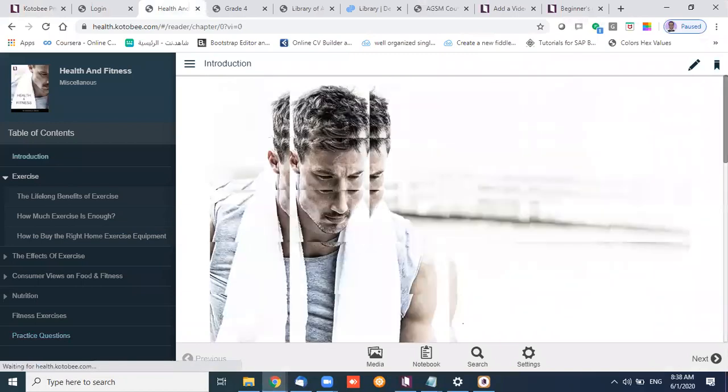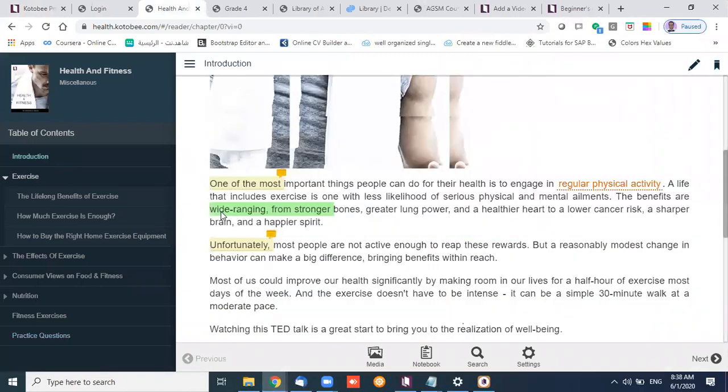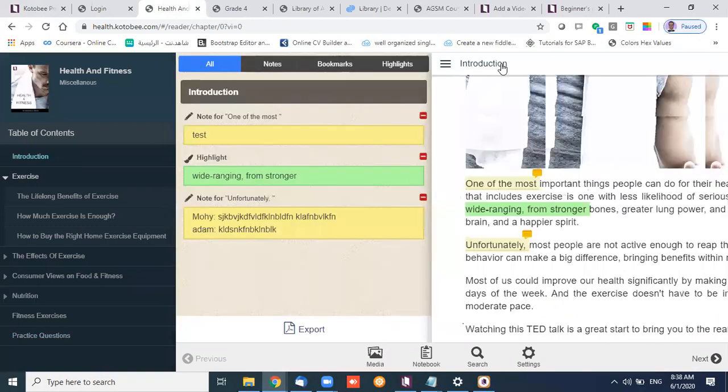If I took some notes and highlights, like what I've done here, you will find all of the annotations in the notebook section. You will find all of the notes, the bookmarks, and the highlights available in the notebook section. These annotations will only be available to the reader himself, not to the author.